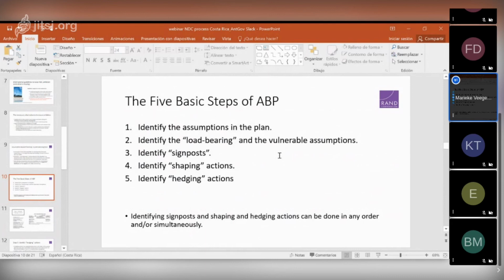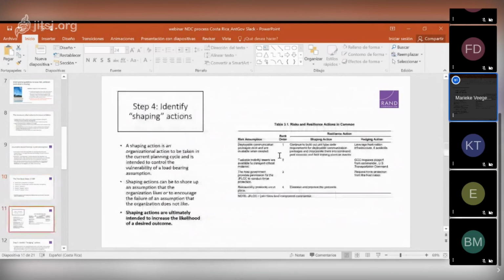So I'll tell you a bit more about that. So what are shaping actions? I'm telling you about this because I'm going to come back to these shaping and hedging actions, because it's something we want to identify when we create the qualitative scenarios that are part of this whole process. So a shaping action is basically an action that an organization can take within the current planning cycle, which is intended to control the vulnerability of a load-bearing assumption.